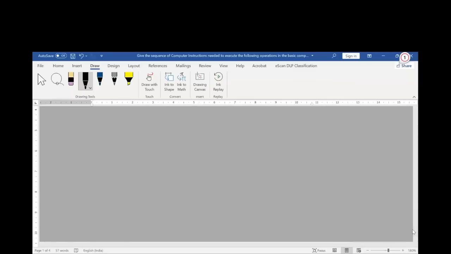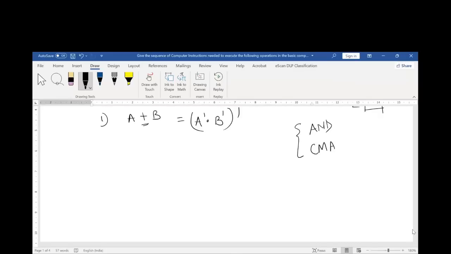Now suppose I want to do A plus B. We know that in our basic computer instructions, we have an AND instruction and we have a complement instruction. Using these two, can we perform A plus B? Can I write A plus B as (A' . B')', by De Morgan's law? Now A' can be done using the CMA instruction, B' can be done using that. This is my AND operation and again I'll be complementing it. So using these two operations, I'll be able to perform A plus B.